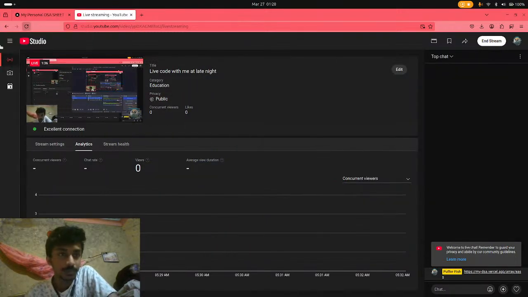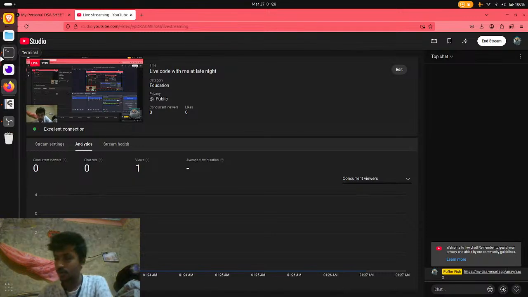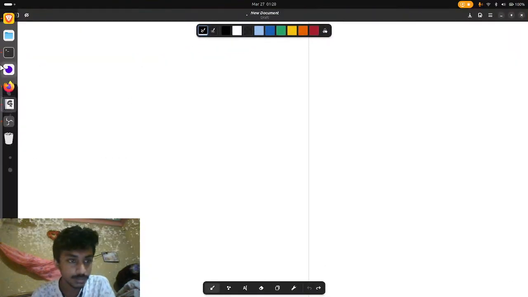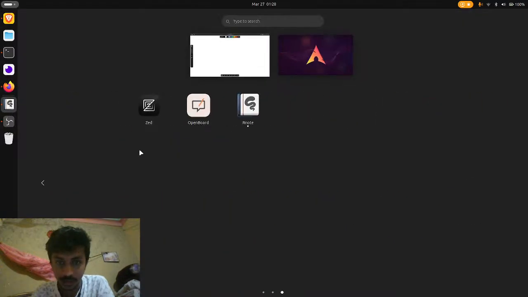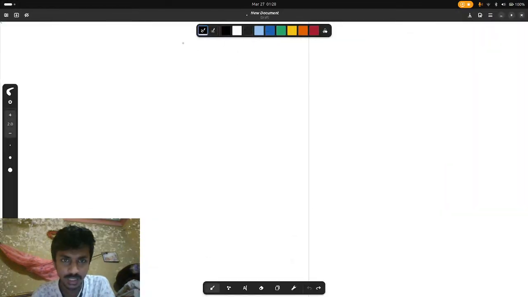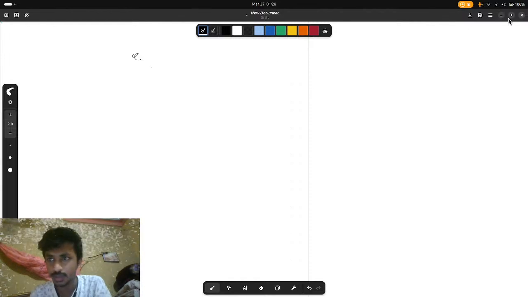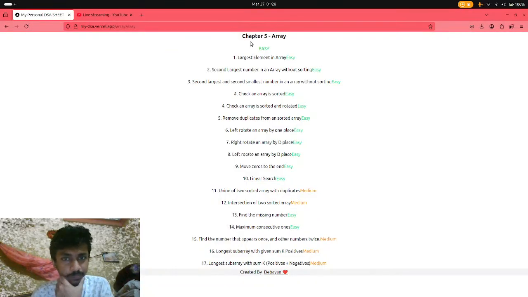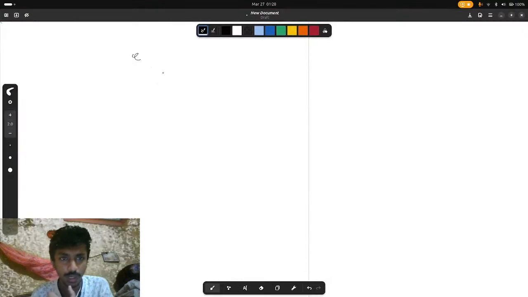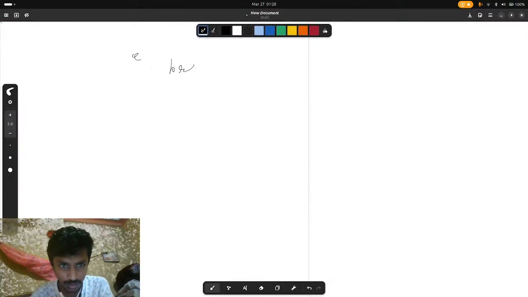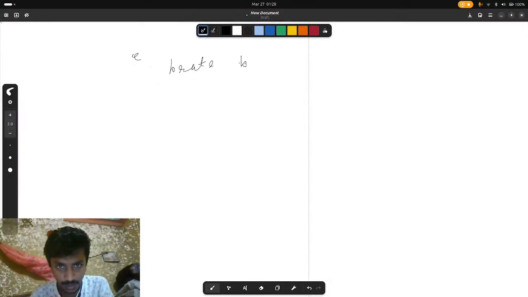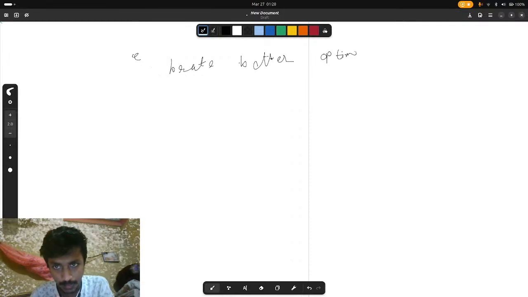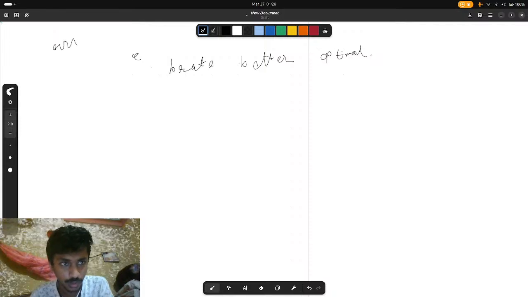Alright, so I am using one notebook and I will use this application. The name is Rnote. It's basically a Linux application. You can take notes and do some whiteboard stuff. So what we will do, we will start with the brute force, the better and optimal solution of each and every problem. So today we are on array E.